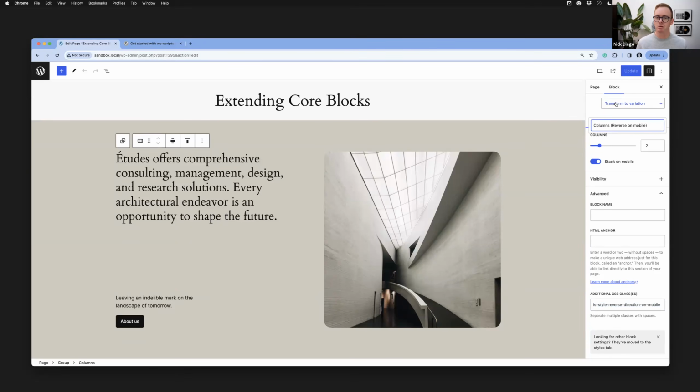But honestly, this implementation isn't the best, because if you look at the sidebar for the columns block, we have this nice toggle that stacks the columns on mobile. Wouldn't it be nice if there was a similar little toggle here that allowed us to reverse direction on mobile? From a user experience perspective, in my opinion, that's the best implementation. So this starts to get us beyond block styles, beyond block variations, into the realm of actually extending the core block itself with an extension plugin.